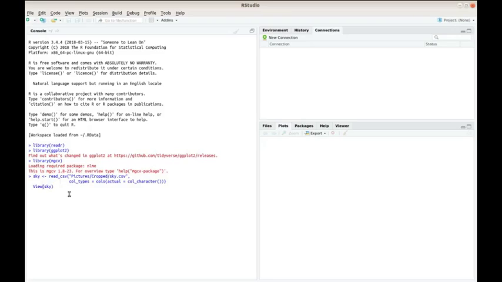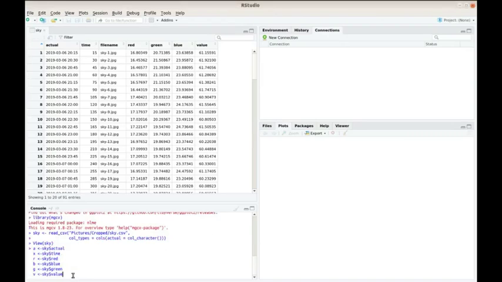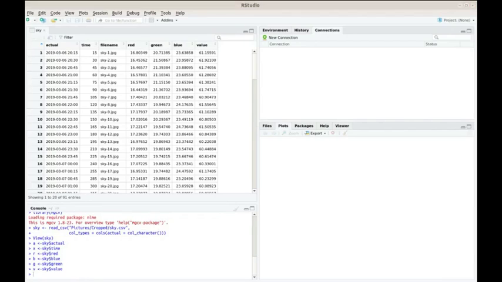As you can see, I'm using character for actual. It's going to be used for referencing purposes more than anything else. I will then assign my values. A for actual, X is my time, red is R, B is blue, G is green, V is value. Done. Let's do some plots.